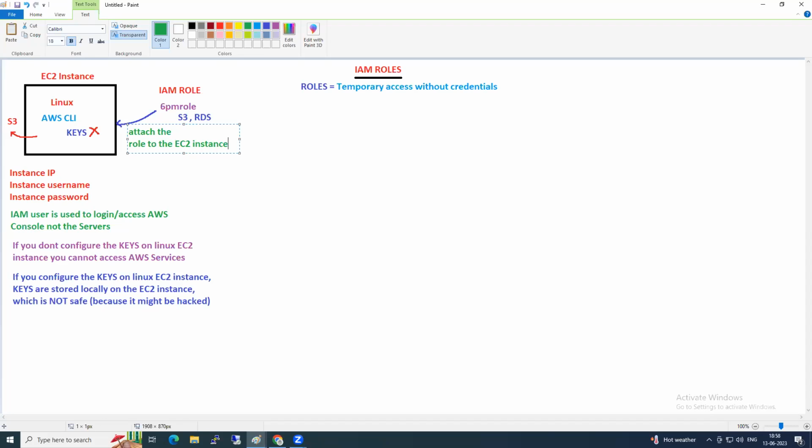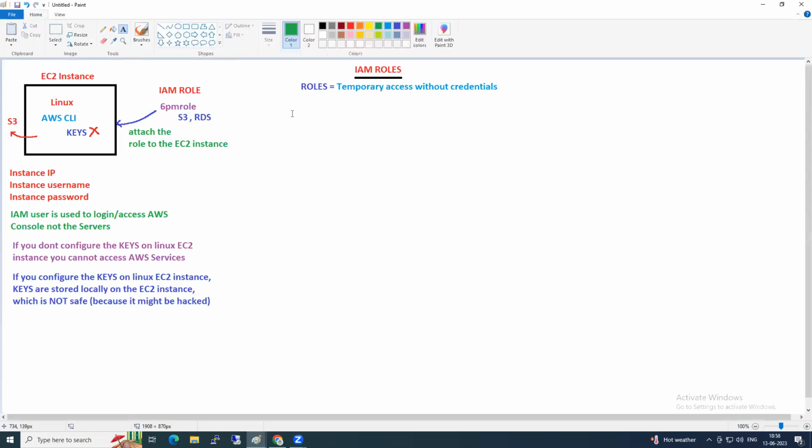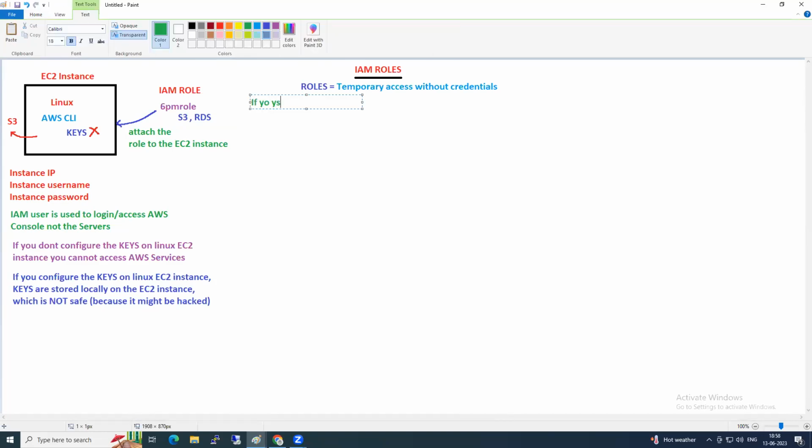So question here, if we use roles, do you need to configure the keys on the EC2 instance? Yes or no? Simple. Very good. I'll write it here. If you use the role, we no need to configure keys on the EC2 instance. Very good.